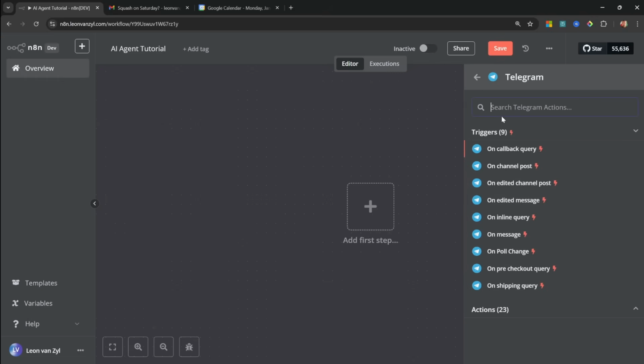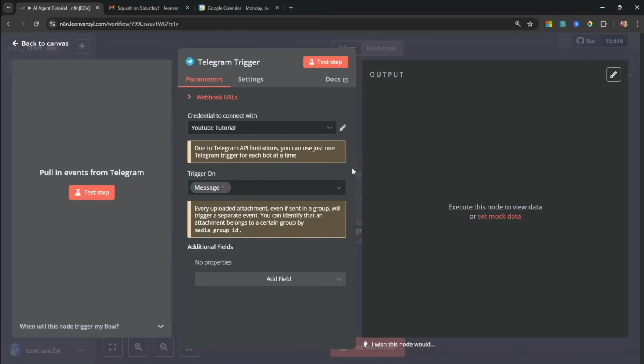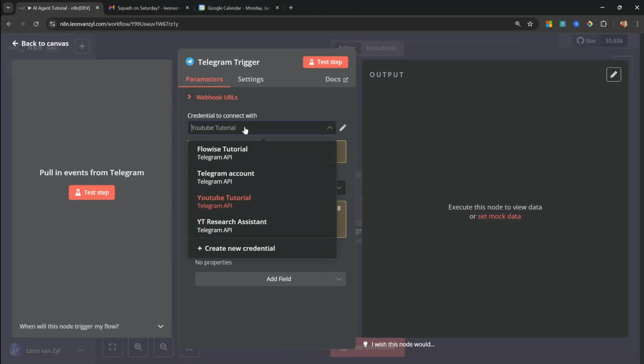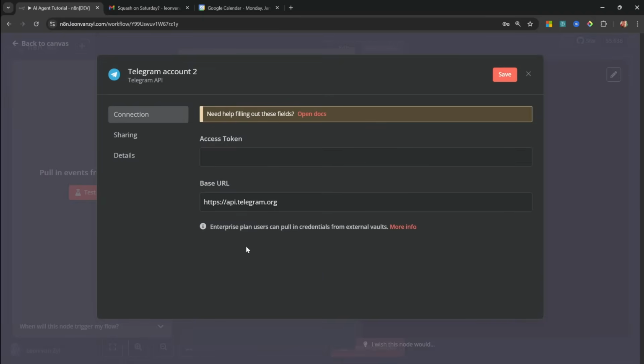And the specific trigger that we want is on message. This simply means that when we receive a message on Telegram, it will trigger this workflow. The first thing we need to do is select our Telegram credentials. It's defaulted these credentials for me because I've already set up credentials, but what you need to do is click on Create New Credential. Then we can rename this by clicking on this name, and let's call this AI Agent Tutorial.